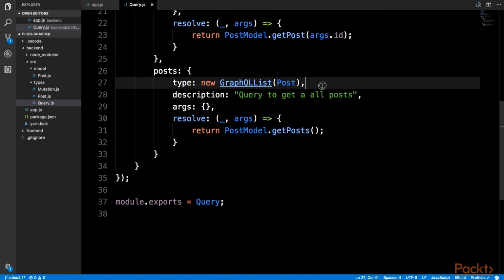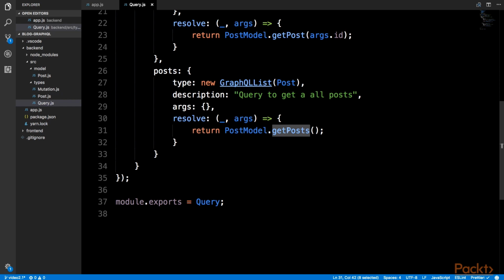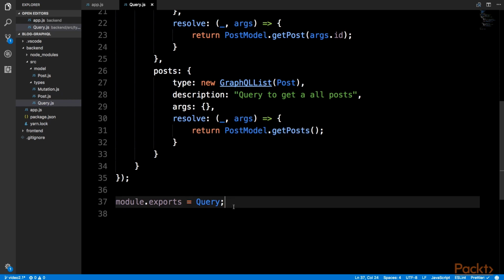Posts, on the other hand, returns a list of post objects, and it gets all the posts, does not take any arguments, and uses the getPosts function from the model to get all the posts. Lastly, we export this object so that we can use this in other files.